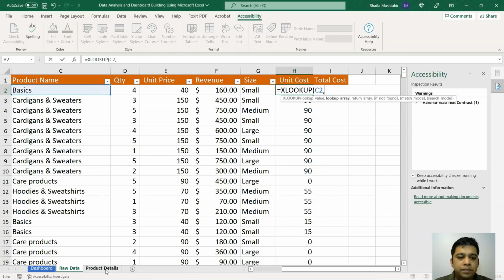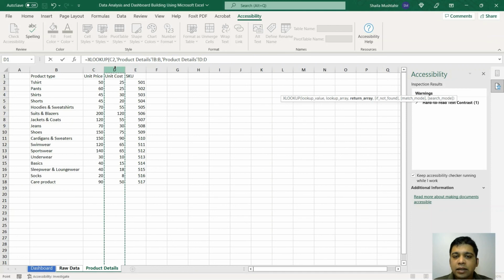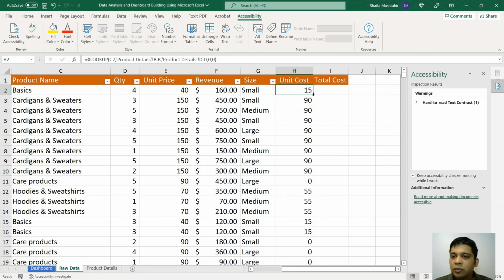basics, select the lookup value, and then select this range, and see the next is if not found. What do you want Excel to put? I want Excel to put 0, and then it's an exact match. I'll select it. 0 means exact match, and then enter, and I'm going to get the same result. See, it's the same result. It's 0 for care products.